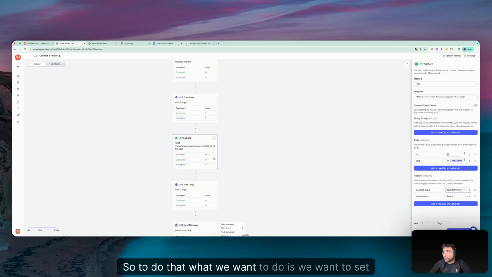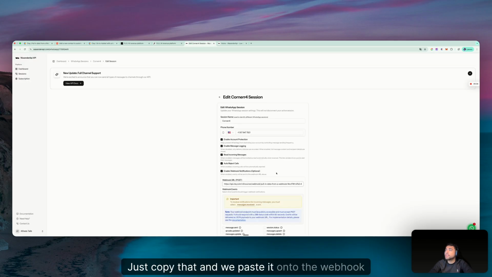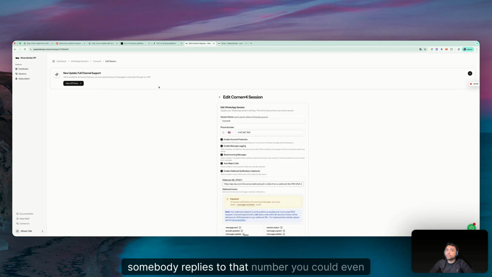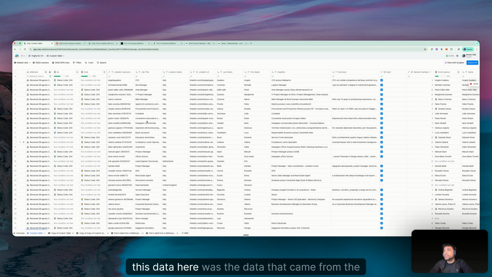So to do that, we want to set up a webhook in an automation tool. It can be Clay, it can be N8N, it can be anything. Just copy that and paste it onto the webhook section of our phone number. That means that as soon as somebody replies to that number, you could even test it yourself by sending yourself a message, you will get the row in Clay or the execution on N8N. Now, we just take the data from the execution. Let's say this data here was the data that came from the execution of somebody who messaged me on WhatsApp.